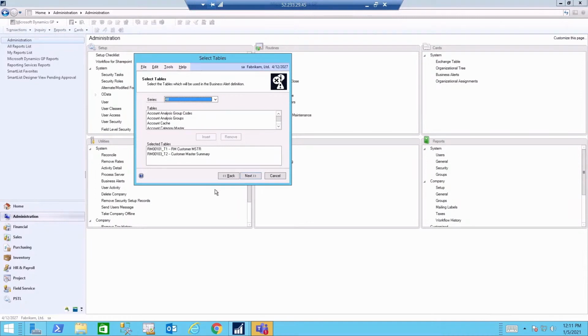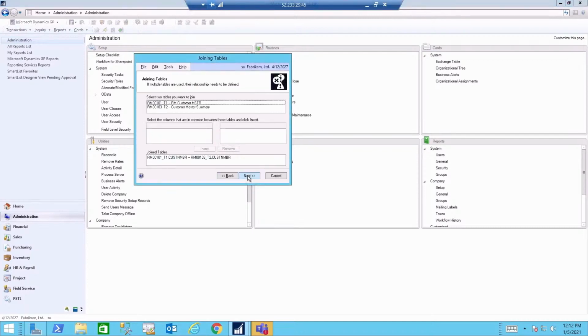When you modify a business alert, you get taken to the Select Tables window. Here you can pick the different series and then the different tables within that series. The out-of-the-box business alert that compares the customer balances to the customer credit limits uses the customer master and the customer master summary. When you use more than one table, you have to identify how the two tables link together.